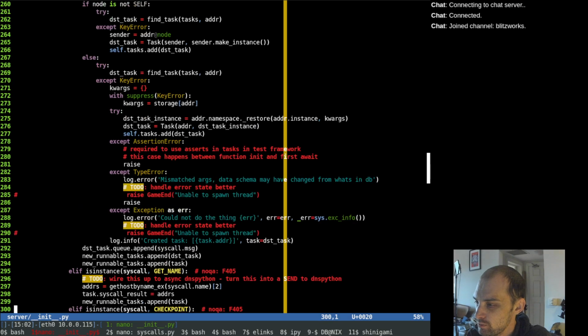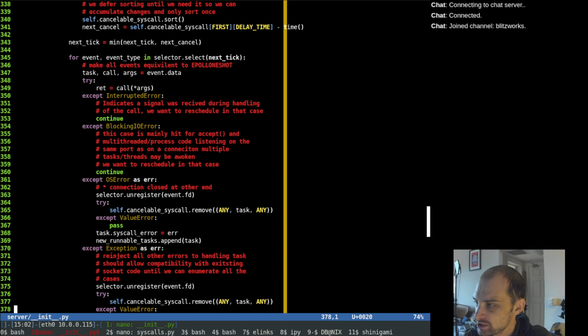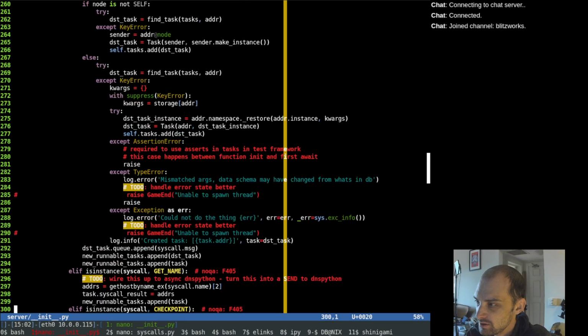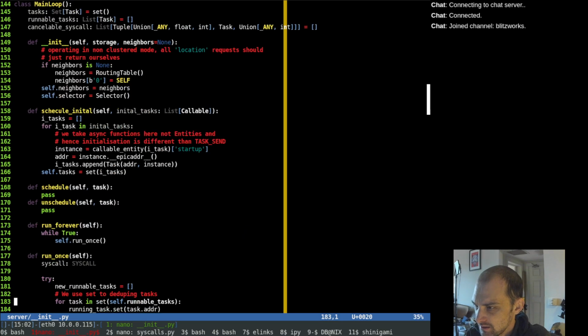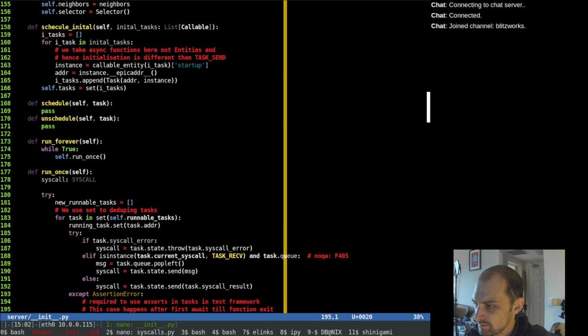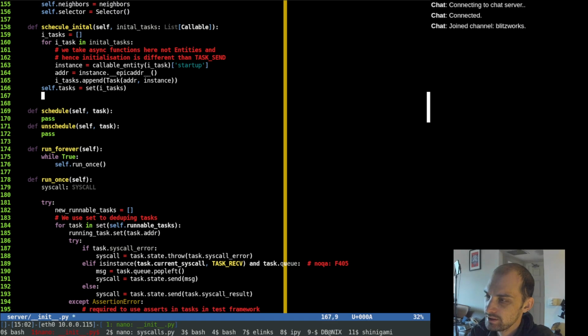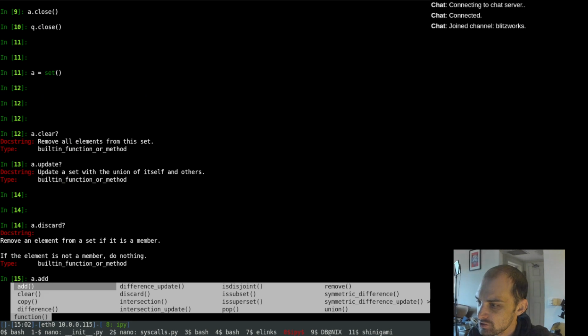And I should actually be making this. I'm going to start pulling out the storage. So there's two pieces of code that register tasks. This is one of them. We don't set runnable tasks here because I want to check this. I'm pretty sure this just needs an iterable.